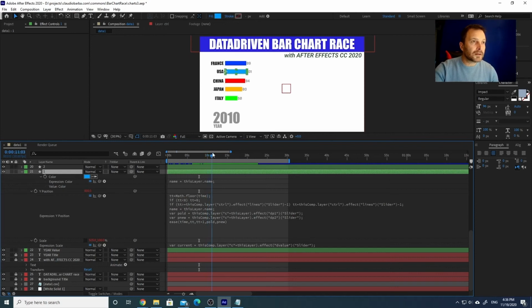So, I'm not saying that it's easy. It will require a bit of looking around and trying to understand what's happening, but it's pretty scalable, so you can use this with more rows, more lines, and it's been a good exercise to understand how to use a CSV file in After Effects, how to use linear and ease interpolations in After Effects.